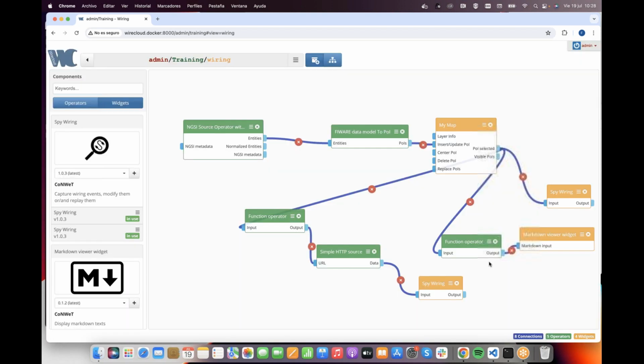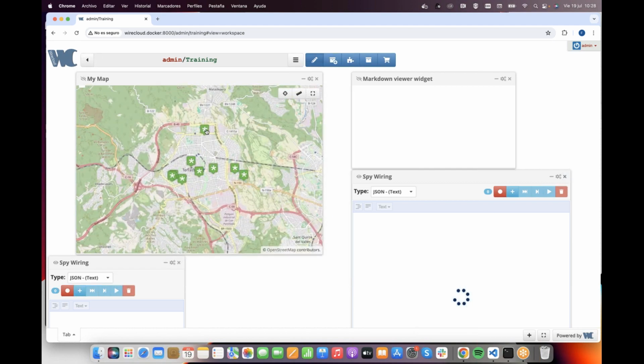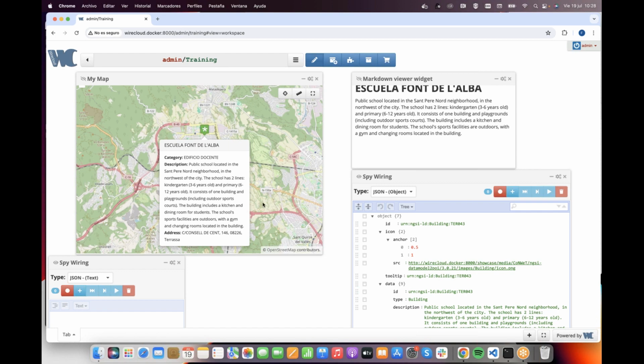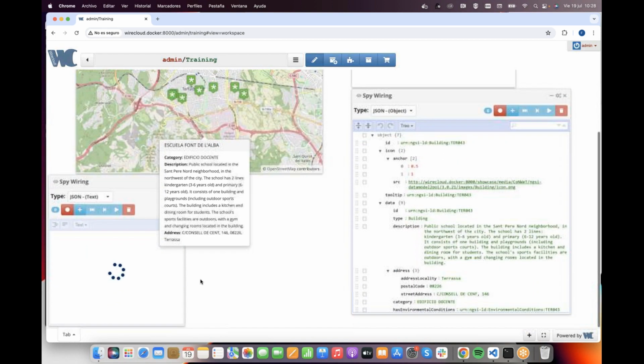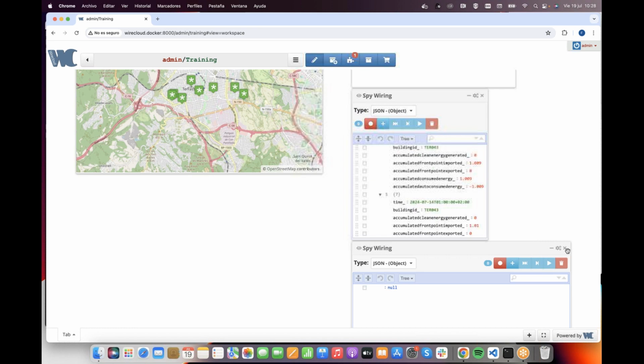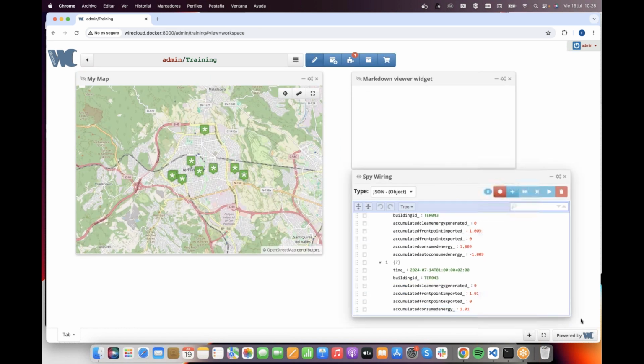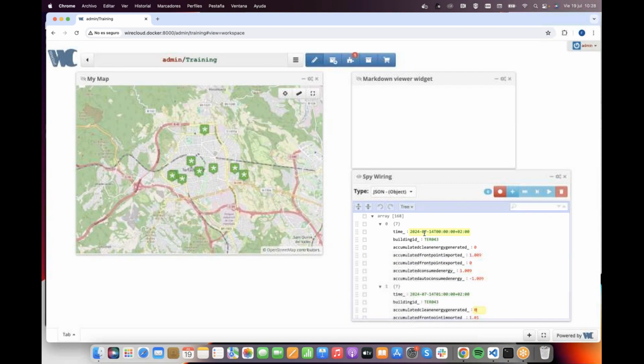Okay, then instantiate this and this. Okay. Okay, and I'm going to use an SPI wiring widget in order to see the result. Okay, let's see if this is configured. It is. So we go back.